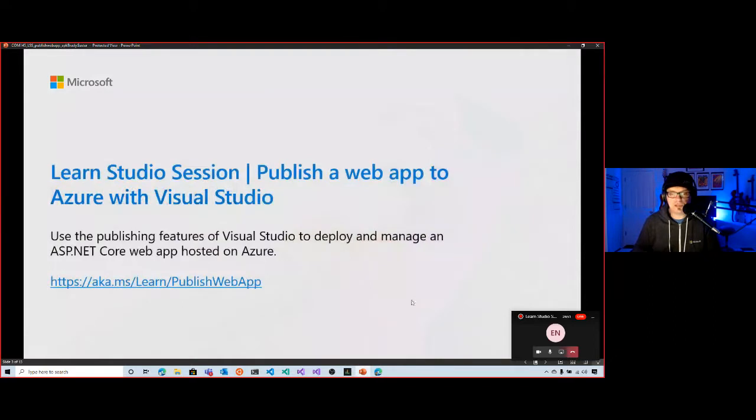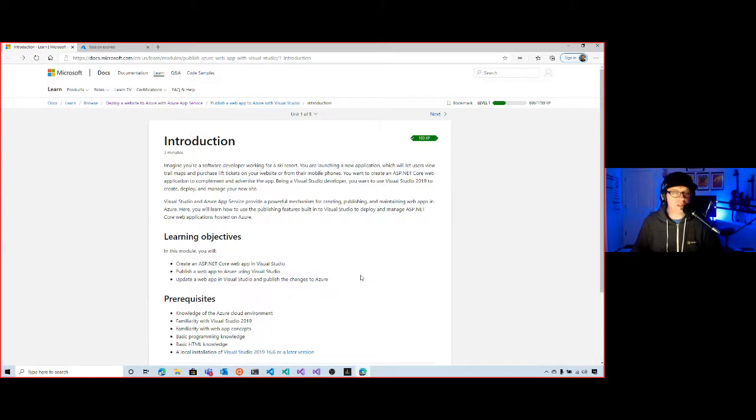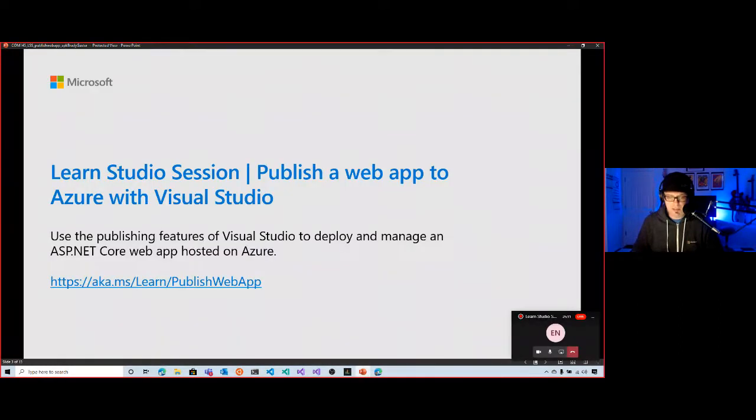Moving right along. Again, welcome to Microsoft Build. This will be the Learn Studio session, publish a web app to Azure with Visual Studio. We're going to have a lot of fun here today. Again, here is your friendly ACA link. I already have that pulled up in another browser right over here, and I'll be using multiple desktops today. So I'll be flipping between the desktops a little bit at a time.